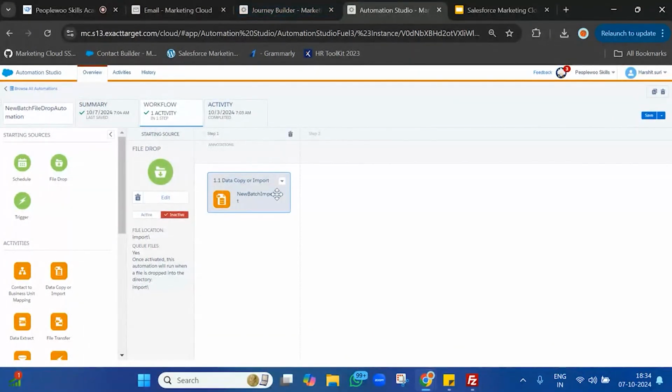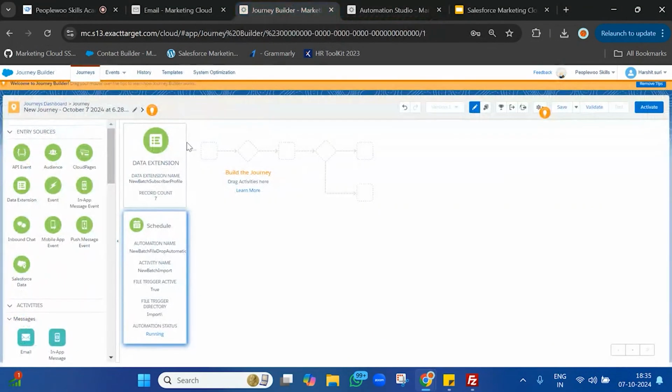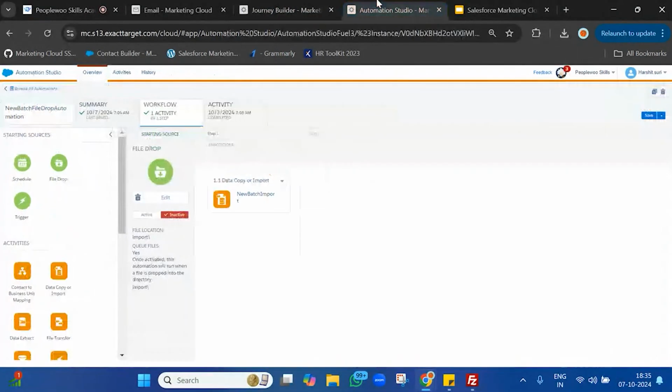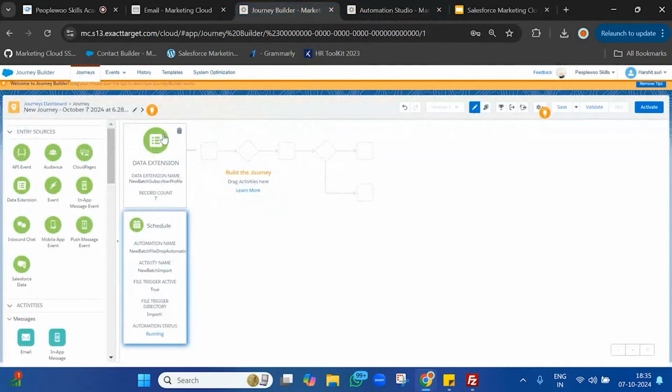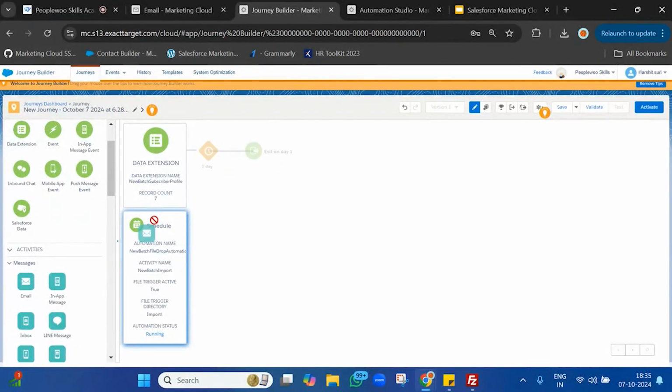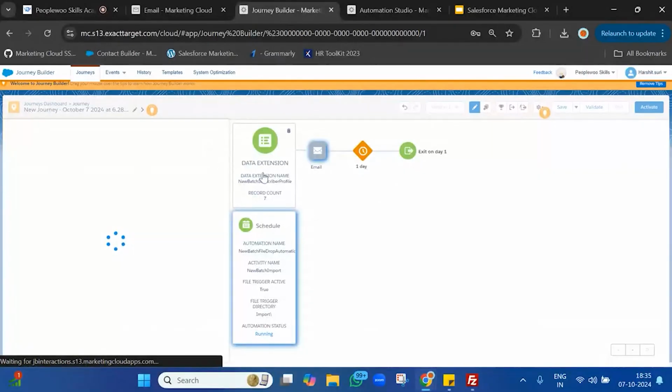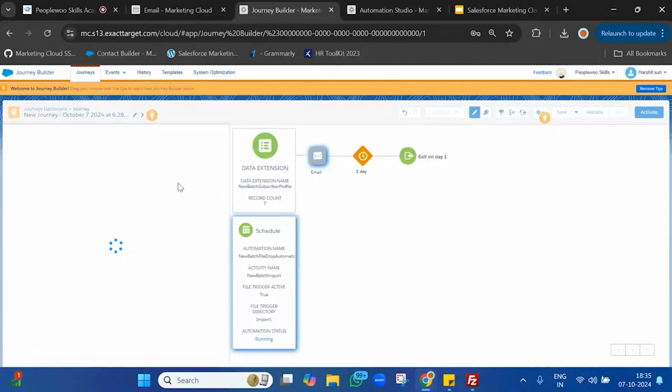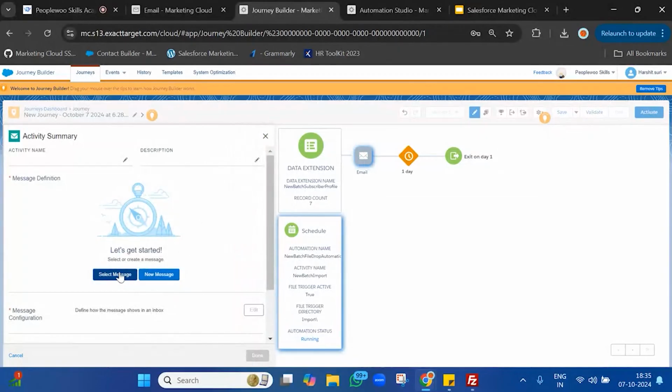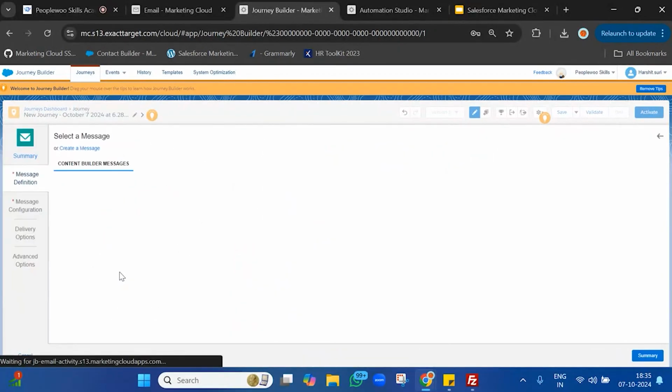So once data is imported inside the data extension, it should trigger a journey. This journey should start whenever this automation completes. Now, once the journey starts after the automation, what does it have to do? It has to send email. So we will drag and drop the email activity. It has to send emails to those people who have entered inside the journey. Click on email and configure the email send activity. Select message.